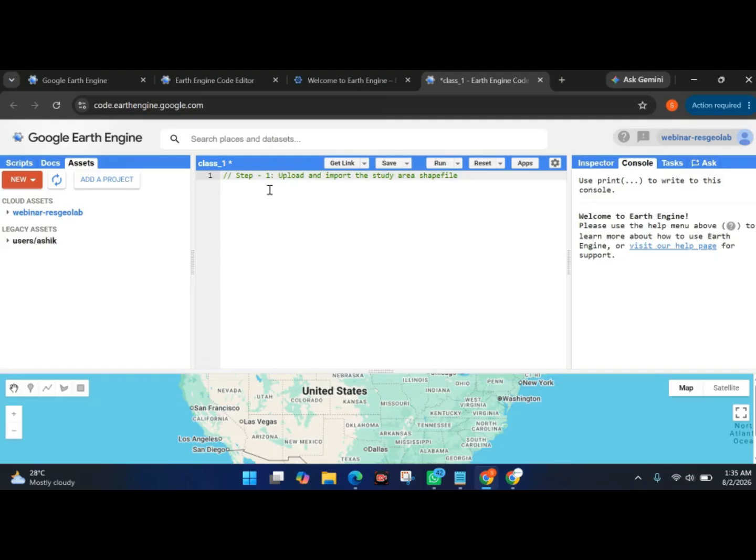You can use different public datasets inside Google Earth Engine, but many times those boundaries may not be updated or may not match your exact research requirements. So the recommended way is to prepare your own shapefile or download from different datasets like GADM, DIVA-GIS, HDX, and upload it to Google Earth Engine.